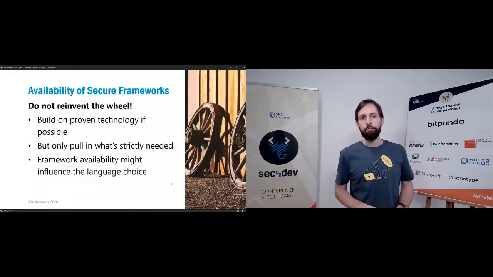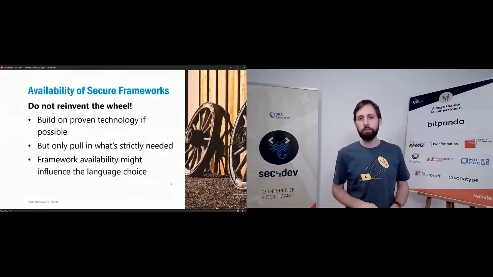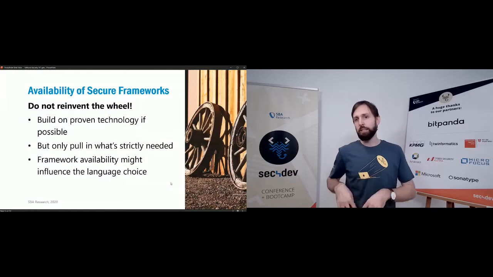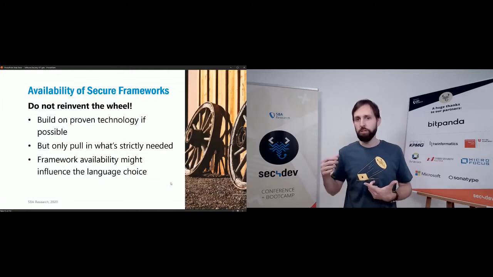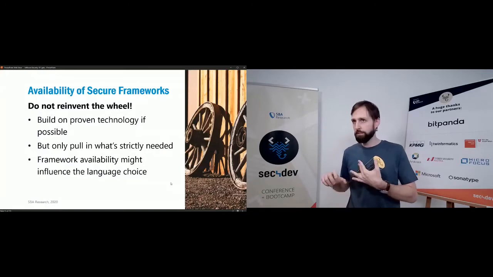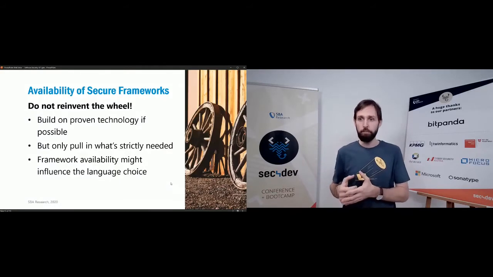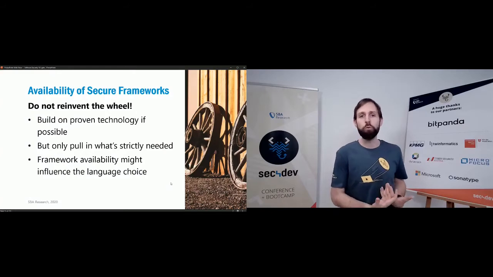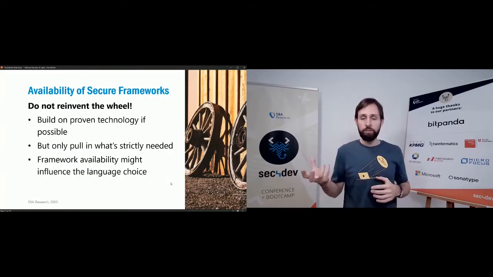Also very important is the availability of secure frameworks. So don't reinvent the wheel. Build on proven technology if possible. There are going to be things that are repetitive that you will have to implement over and over again, like authentication, like authorization, like session management, like maybe some cryptographic operations, and so on. Or configuration, where you need to read something out of a configuration file. If you do that on your own over and over again, it's more prone to errors as opposed to when you use something that's already there and already done. Frameworks usually give you that type of functionality for your software.